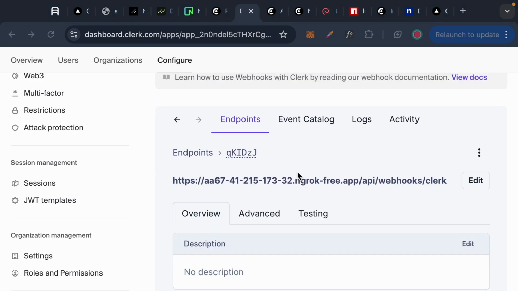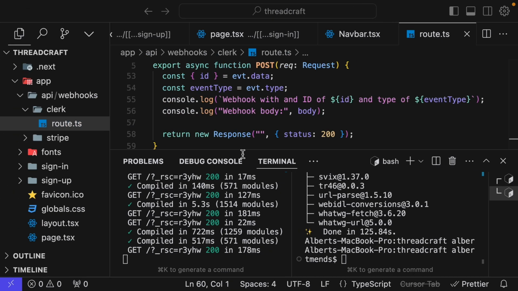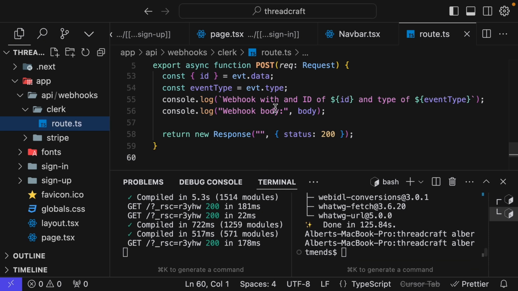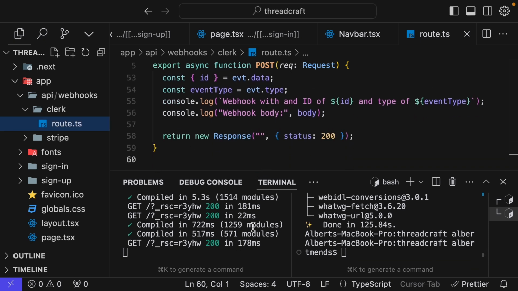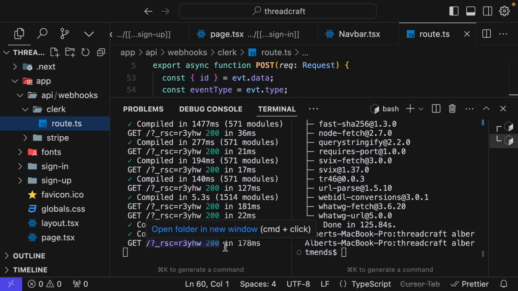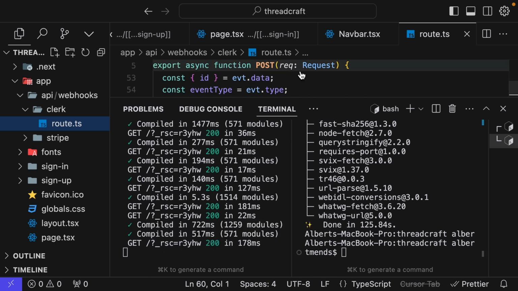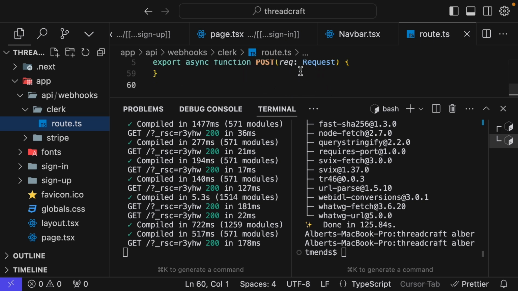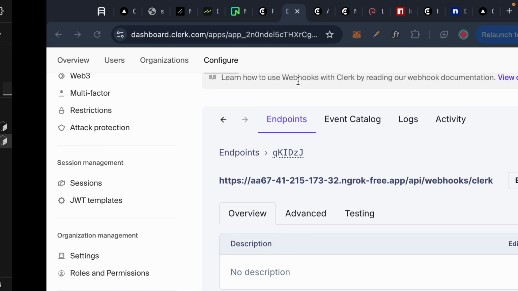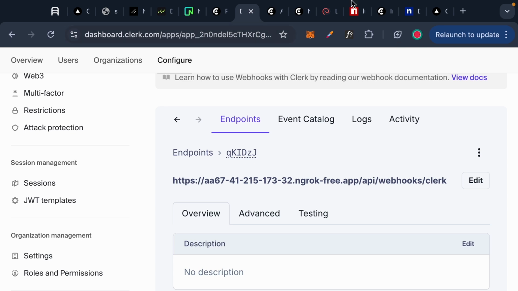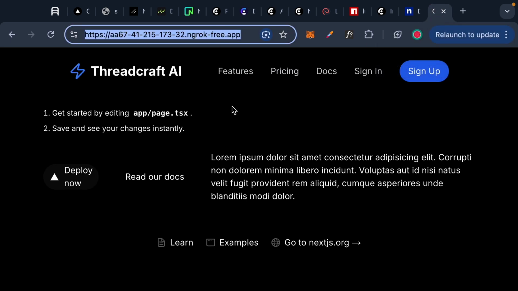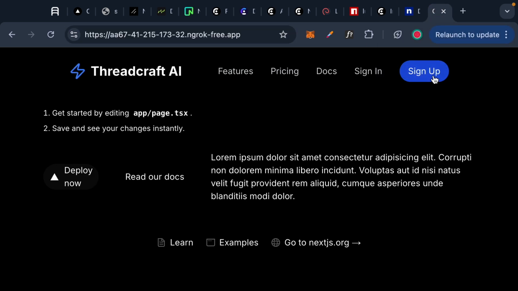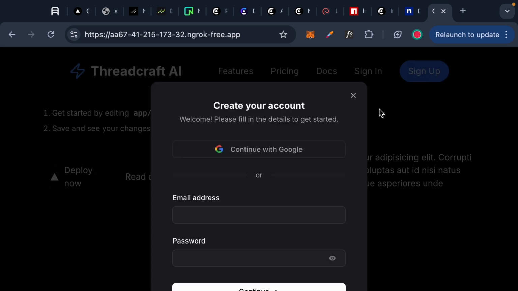So to test this out, we have to sign up with a new user. So we have the object being logged in the console. So we are going to see everything right here in our terminal. So scroll this all the way up to get more space for us to see what the webhook is returning for us. So back to this URL, the one exposed to the internet. We are going to sign up with a Gmail account. I'll click on sign up and continue with a Google address.